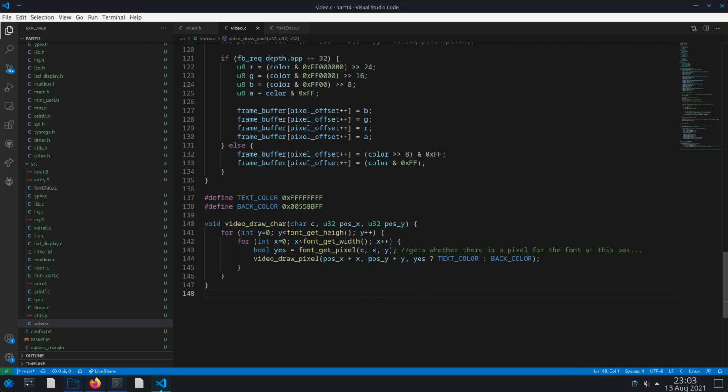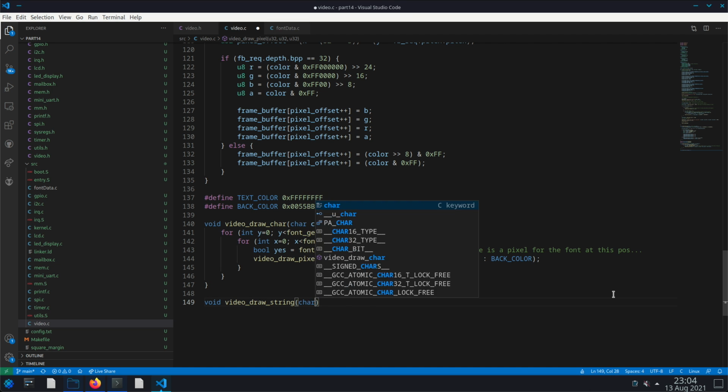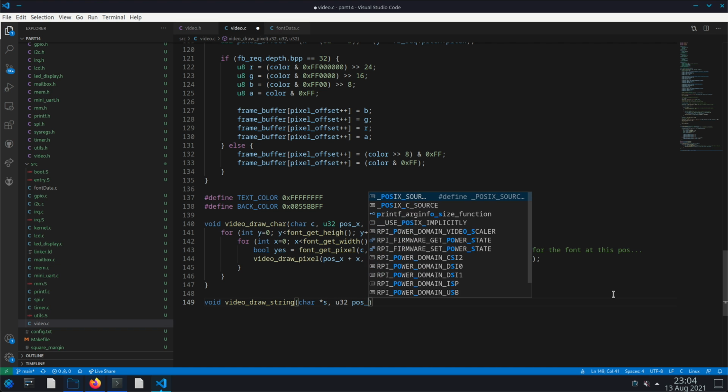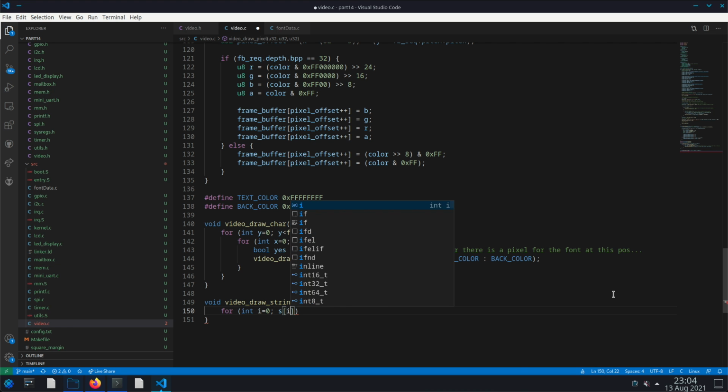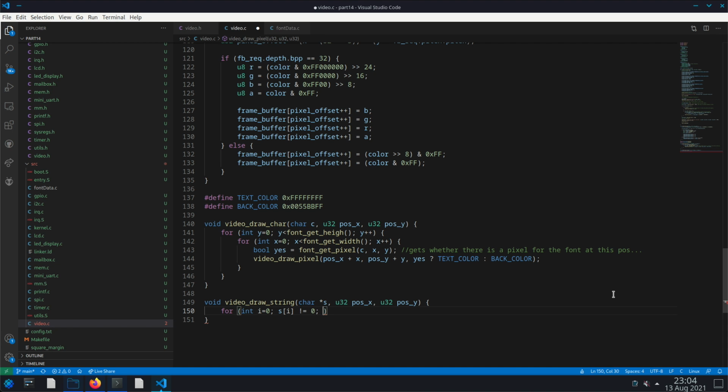And now we want to draw a string. So we'll start with void video draw string. Take in the char pointer, pos x, pos y. And this one we're going to loop through each index. So we're going to loop from i is 0 until s at i is not null, essentially, that's what not 0 is for. And we want to increase the pos x by font get width plus 2. Yeah, we'll add a little spacer between each of the characters.